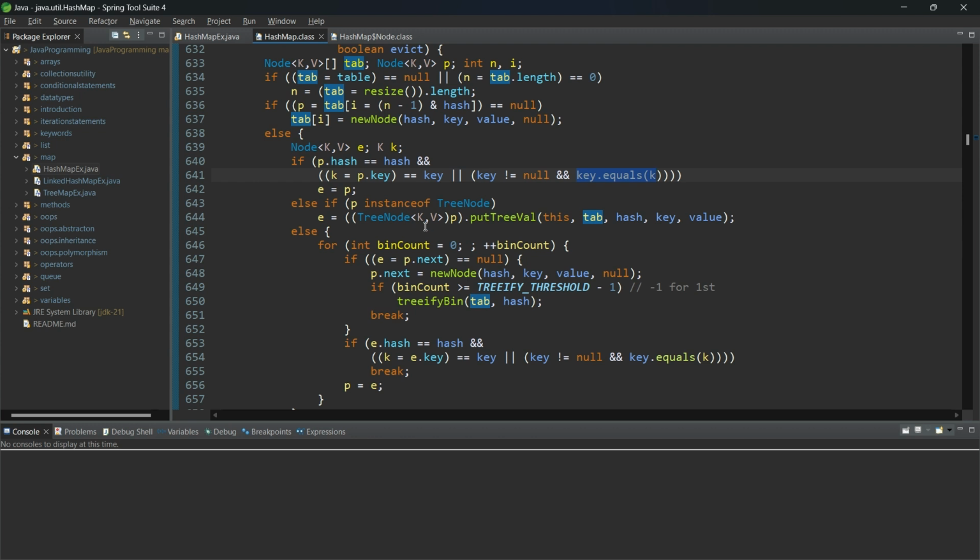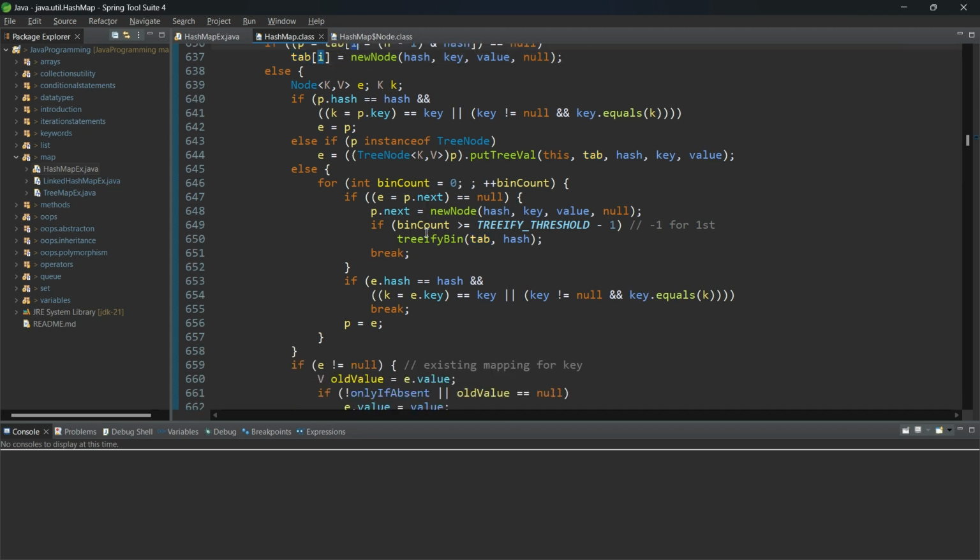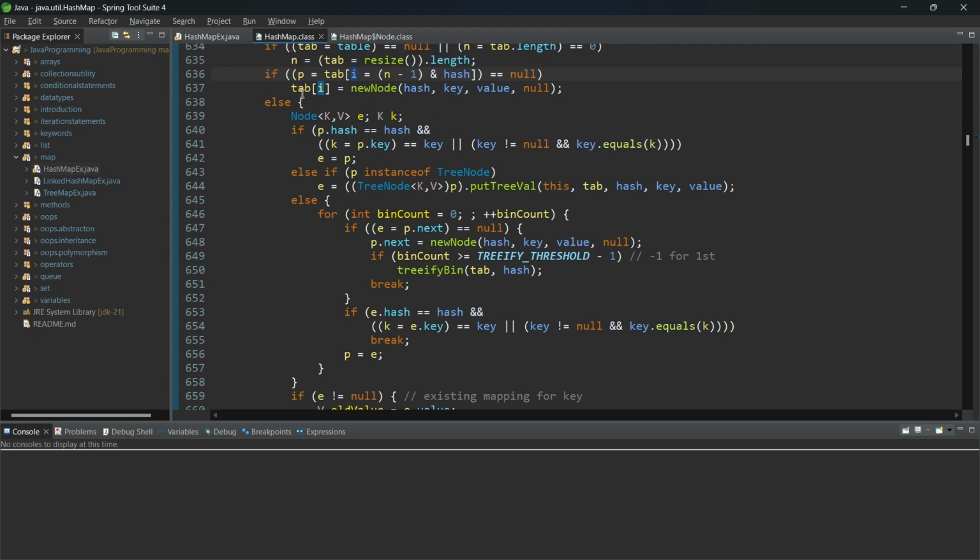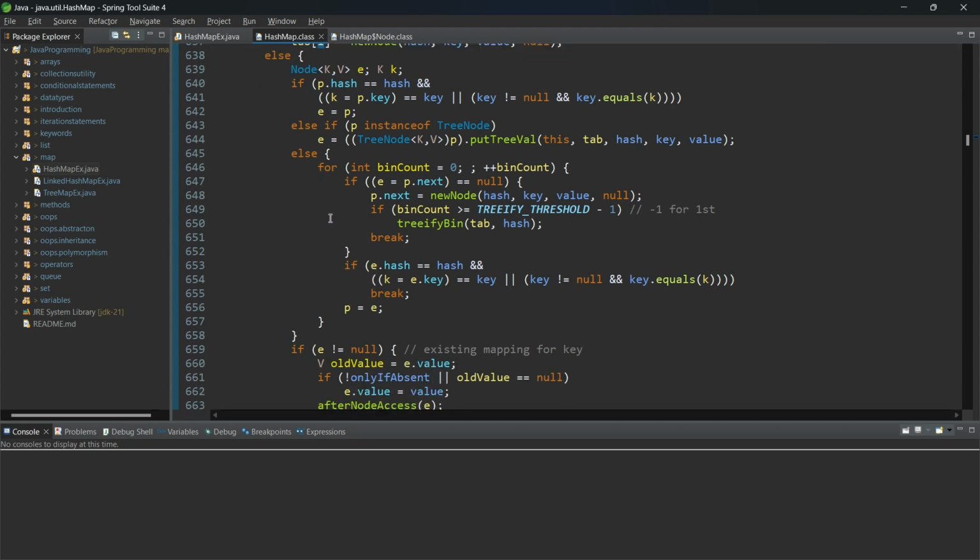So once all these conditions are satisfied, if it is the first node, they are trying to initialize that node: the hash, whatever we are trying to pass, next one is the key, next one is the value, and the link to the next node is null. At the bucket index, tab is the bucket. So at that index we are trying to find, it will calculate like that and store it. If it is not, the else part will be executed.